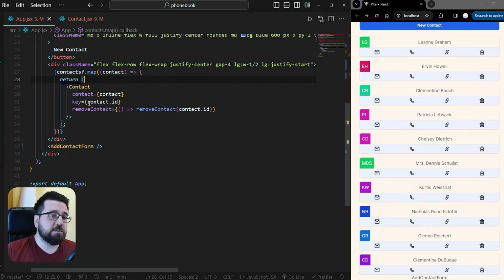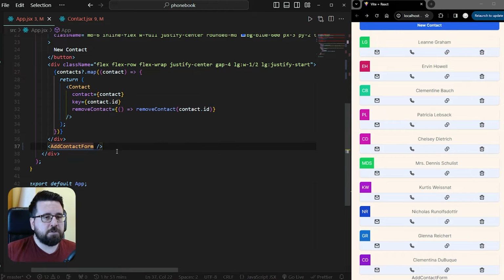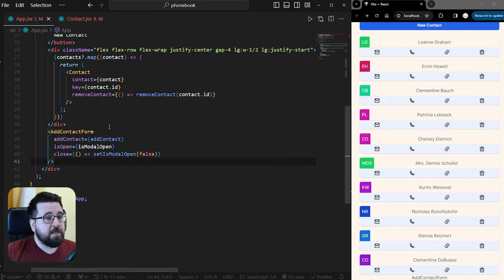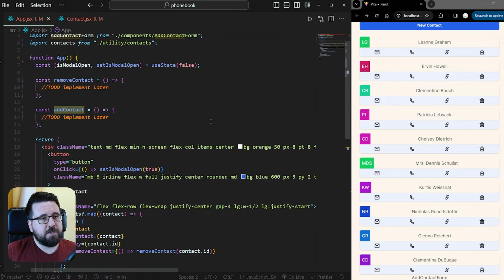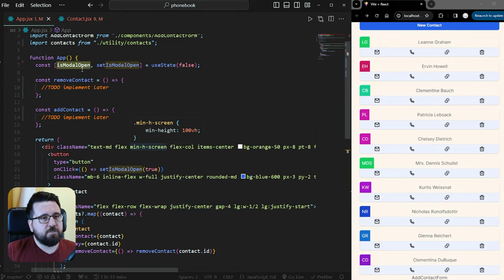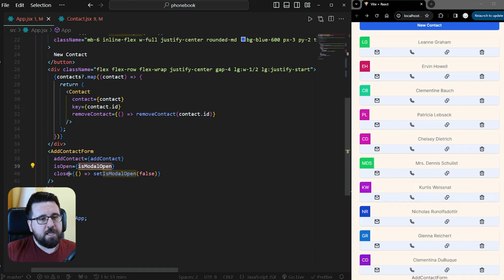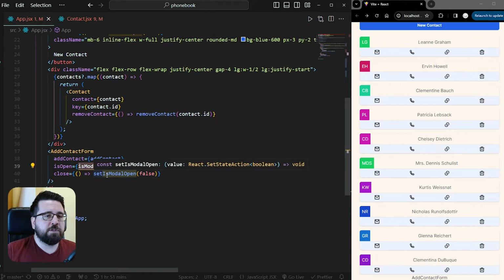Now we're going to start working on our add contact form here. And our add contact form component is going to have a few props, which are going to be our addContact, which is going to be our addContact function here, which we haven't implemented yet. isOpen is the state which is controlling if the modal is open, which, if you remember, we are activating through this button here. And for the close we are going to just set isModalOpen to false.